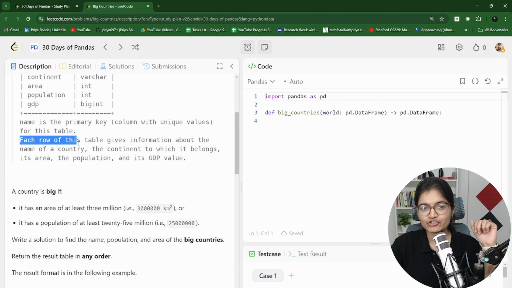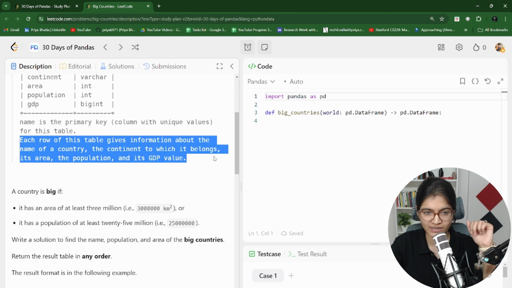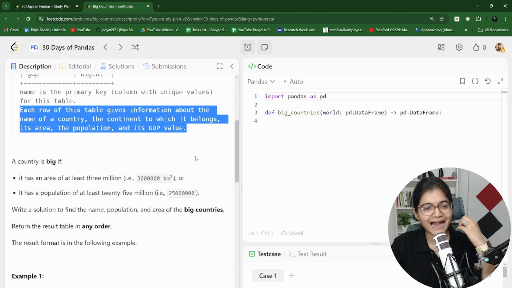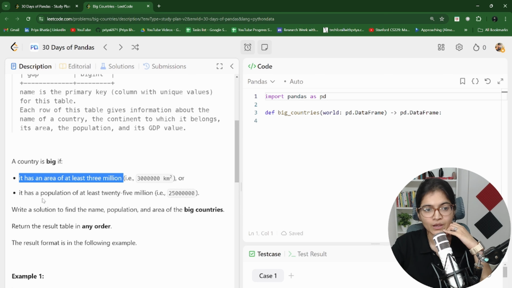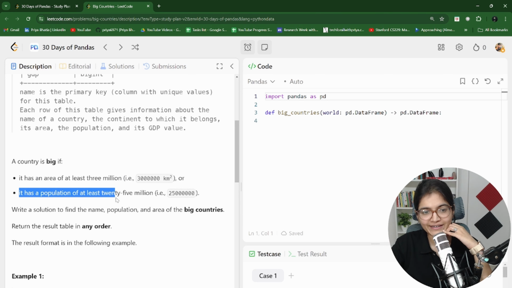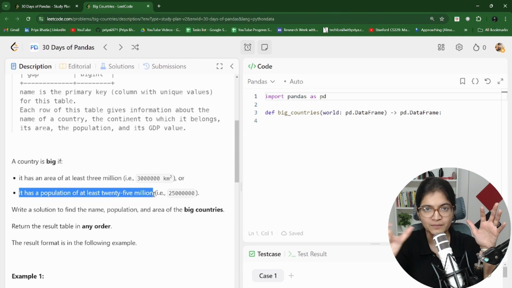Now, they're saying that each row of this table gives information about the name of a country, the continent it belongs to, its area, its population, and its GDP value. Let's try to understand what we have to do. A country is big if it has an area of at least 3 million, or a population of at least 25 million. They have given two constraints, and if either of them is satisfied, then the country qualifies as a big country.